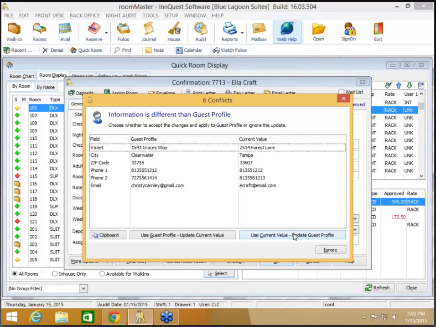Most of the time you're going to want to do that because you probably just obtained that from the guest. So it's the updated information. The guest profile may be from a year ago when the guest stayed with you. So you would say use current value and update the guest profile so that the guest profile gets updated with all of this information. Or maybe you just want to completely ignore it, and so you don't want to make any changes. You want to leave what you have on the reservation and leave what you have on the guest profile and not make any changes. You have the option to hit ignore.